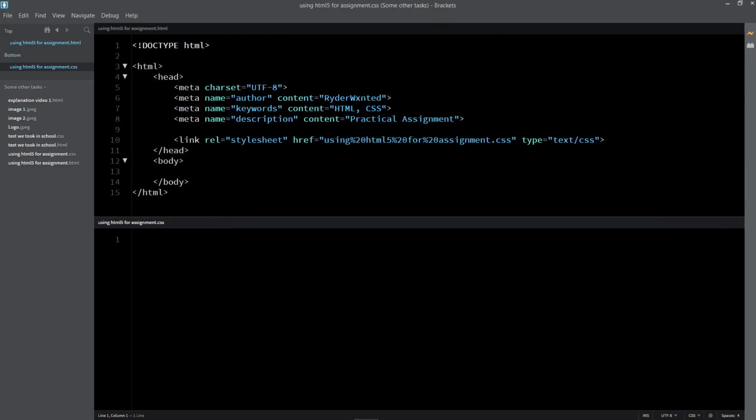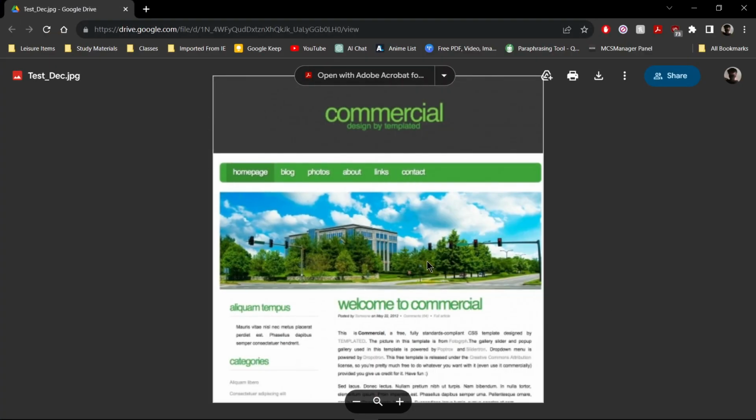This is assignment 5. This is the layout we're supposed to make. It is written in Spanish. I will drop whatever was written here in the description. You can copy it from there.